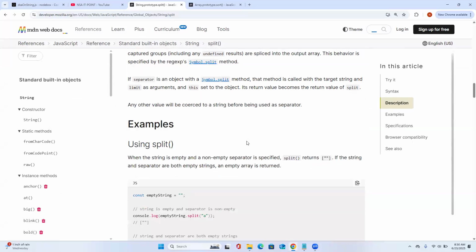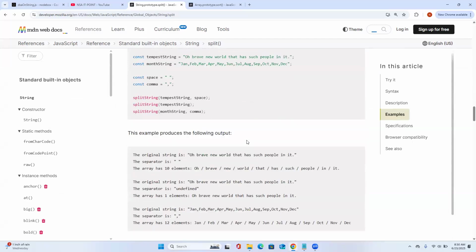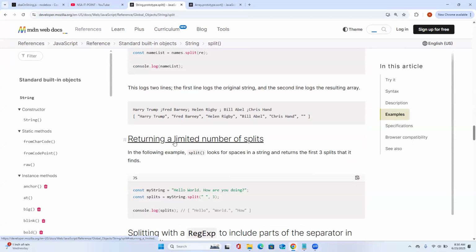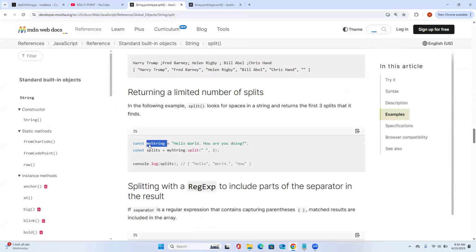Where do I show you? They don't give a proper example. Can you see? We have that string converted into array. We have this string, my string: Hello world, how are you doing?